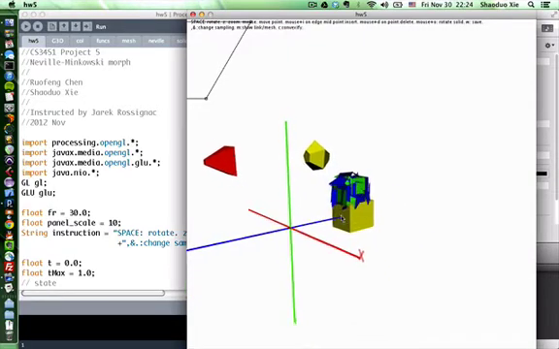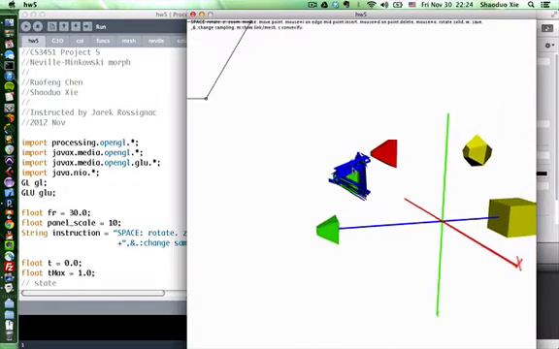We let the camera follow the morphing solid.